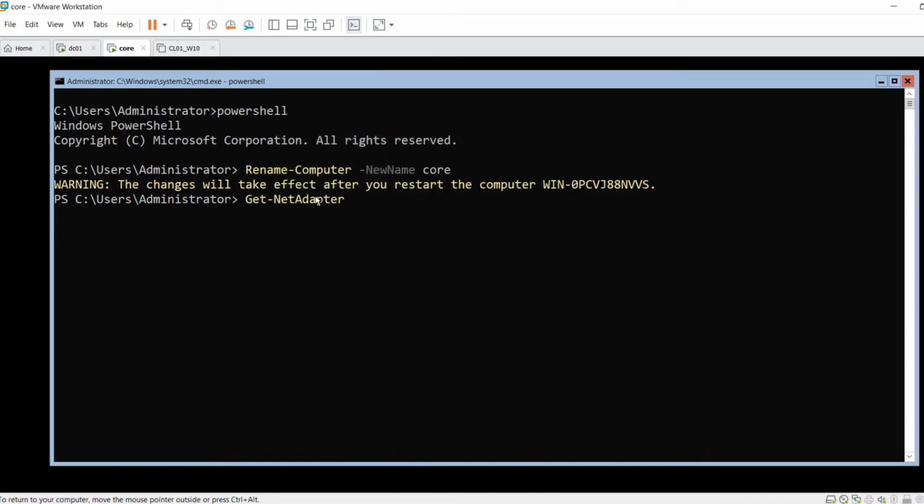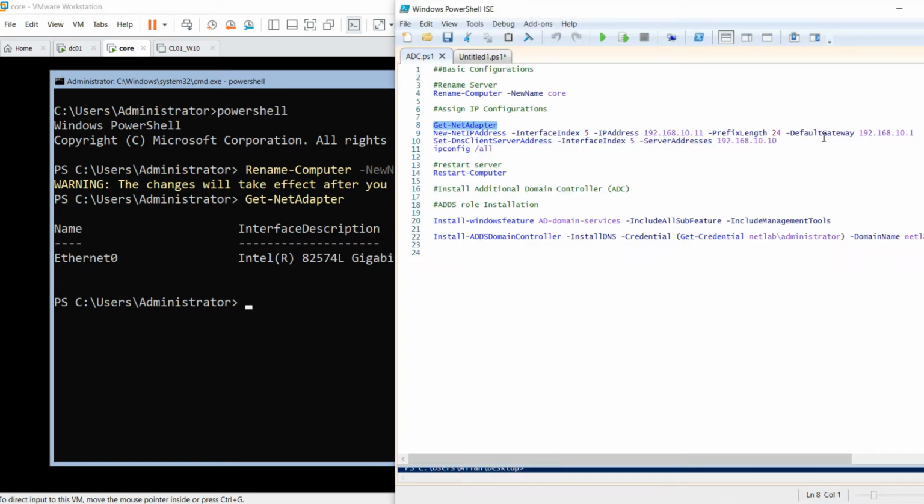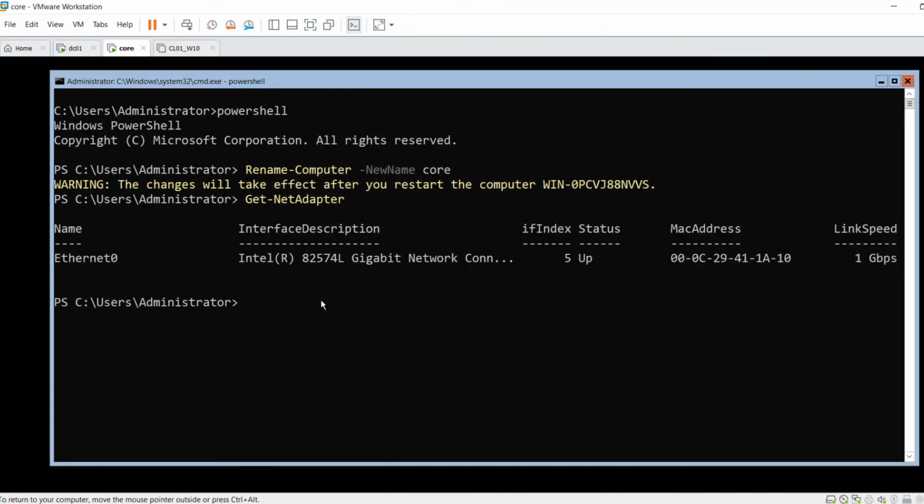Next I need to assign an IP address within the same network. First of all I need to verify the network card ID. You can find the network interface index equal to 5, or name equal to Ethernet0. So I need to assign the IP for this interface. I'm going to assign the IP 192.168.10.11, because my primary server IP is 10.10. So I configure Ethernet index number 5, that means the Ethernet0 interface, with the 10.11 IP with the default subnet mask.